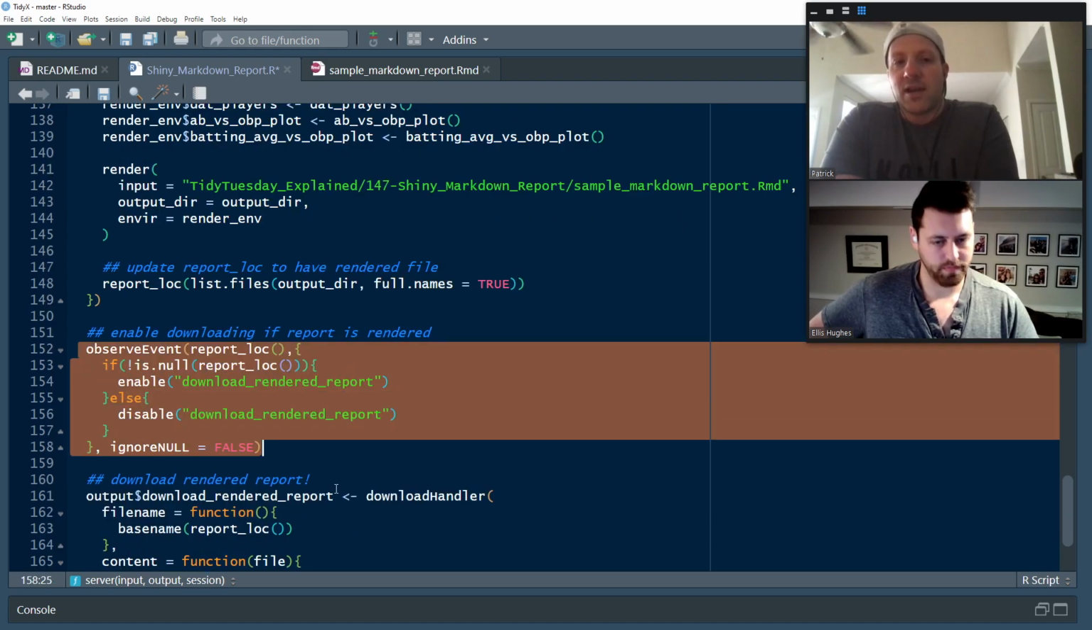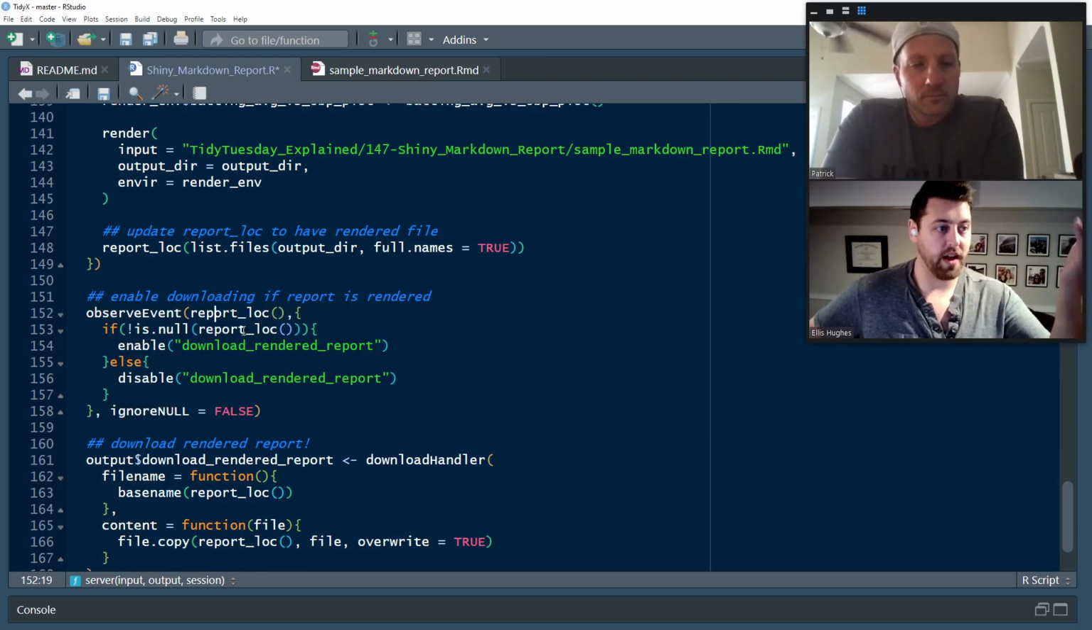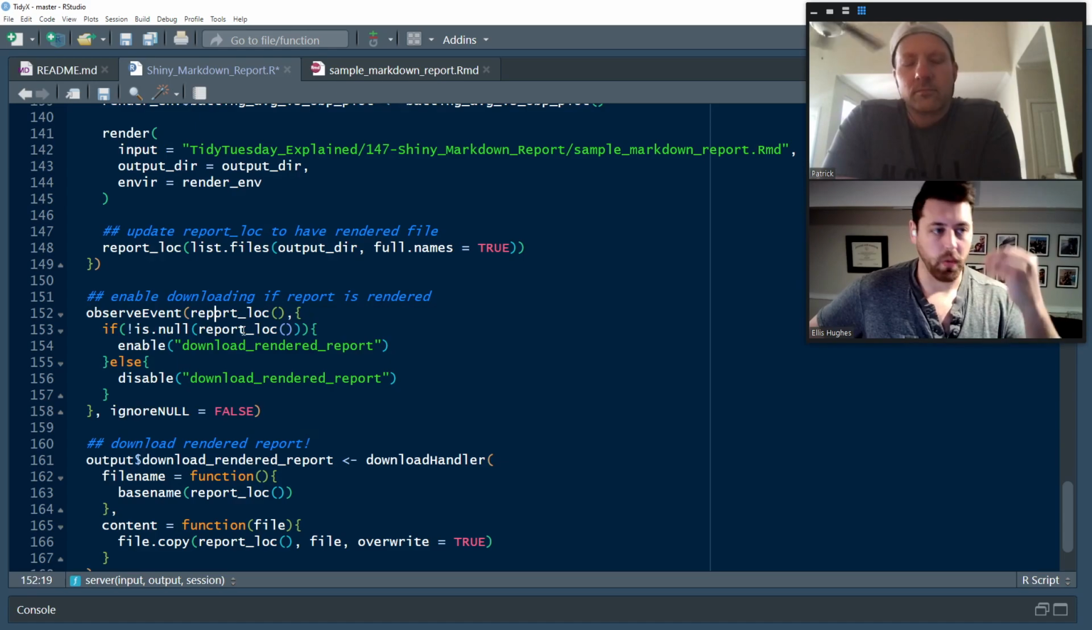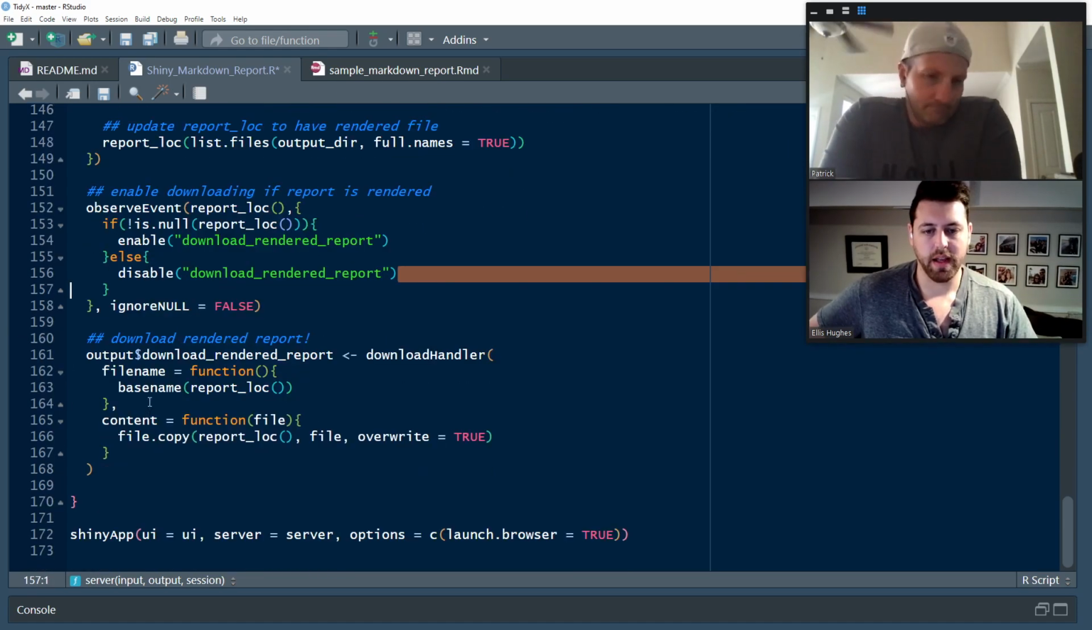Ellis, take us through the download button. Yeah, so this is basically saying we've got the output generated. We can enable them to download that. Otherwise, do not let them download that.